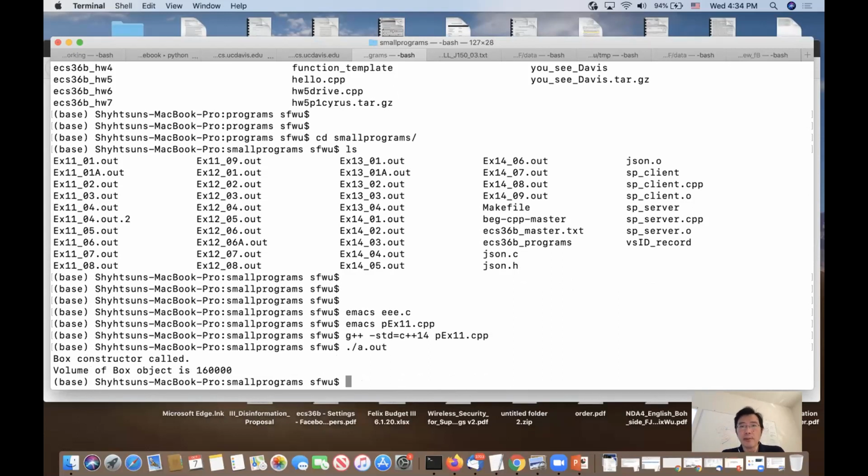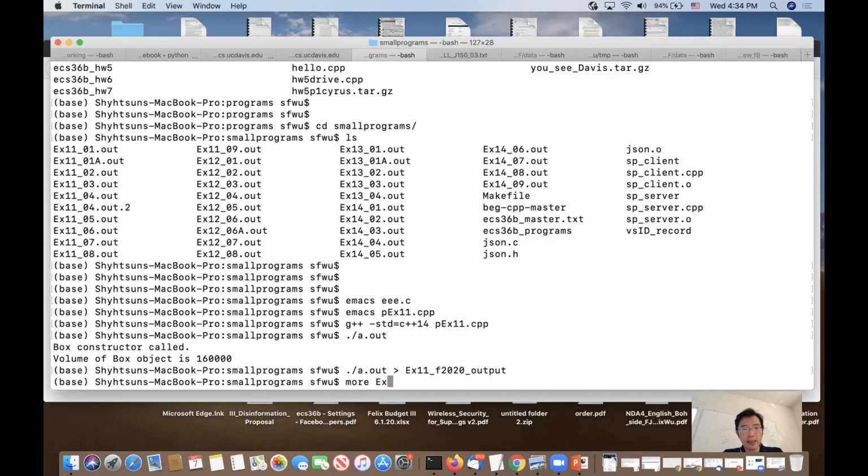Okay, so here is something important. You need to capture that output. So we're using what we call output redirection. This is a Unix command. The way output redirection works is with this greater than sign. If you put this greater than sign, I would say this is called ex11 F2020 output.